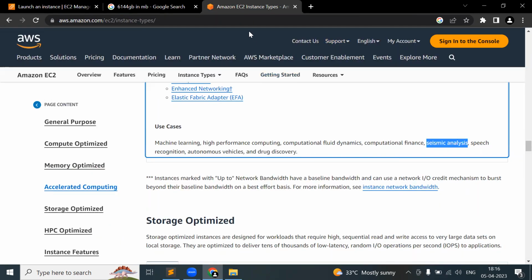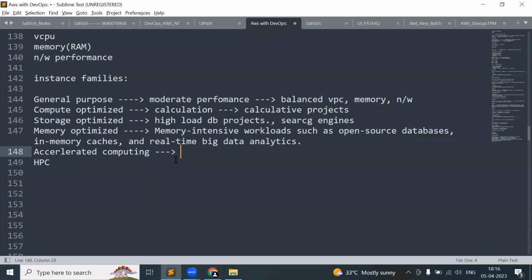If you are working in seismic analysis, or speech recognition, or drug discovery, or autonomous vehicle projects, you can just remember it as highly calculative. From that itself we get compute. You just know it is a calculation, which means a calculative project. Accelerated is nothing but more calculative projects. For that reason, I need to choose accelerated computing.